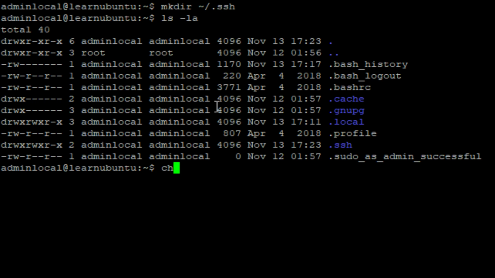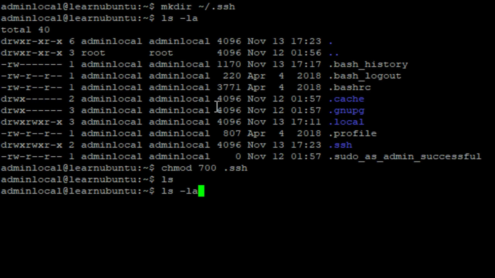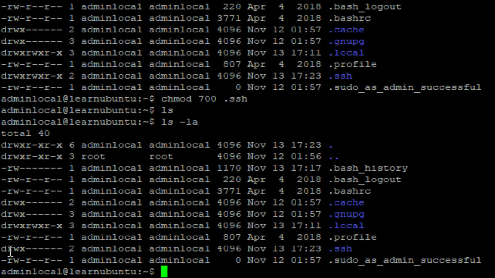So we are going to change mod, chmod 700 .ssh. So that, in turn, changes this folder to read, write, and execute owner only. So it doesn't matter if you're in my admin local group, and it doesn't matter if you're everyone. You just cannot change this folder unless you are the admin local user, as you can see from right here. I'll explain that more in another video.